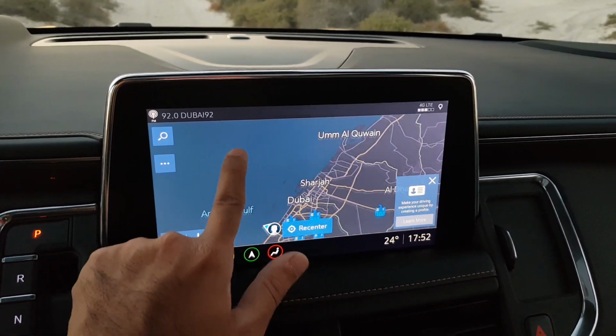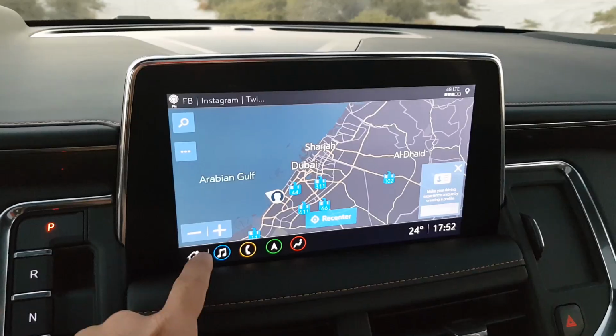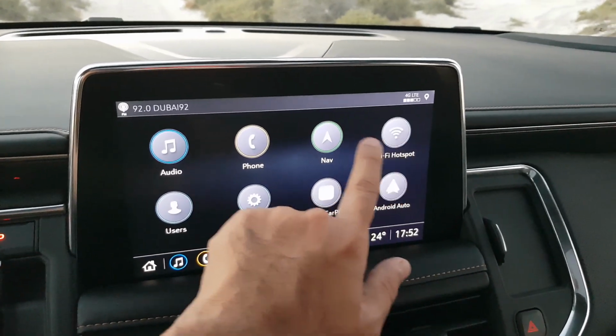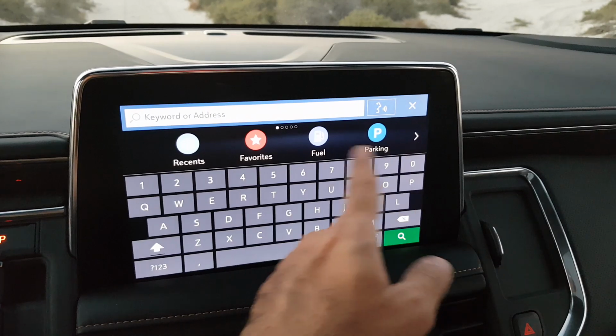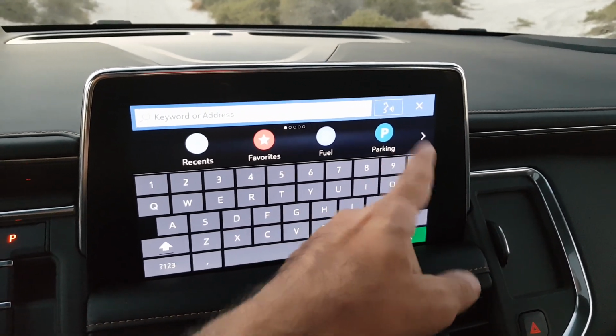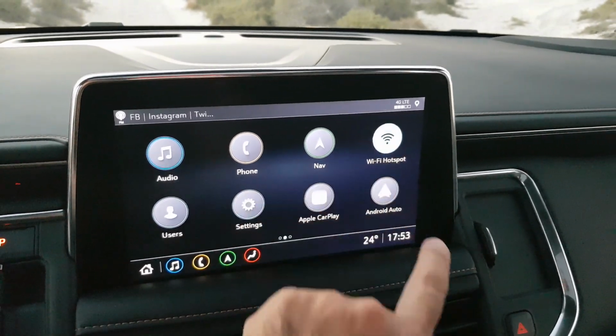So this is what I love about this system. It's actually one of the fastest systems that I've ever used. And the navigation, you can search different things on this. There are also shortcuts like your fuel, petrol station, parking, or anything that you want to search for. And then we come to the Wi-Fi hotspot.